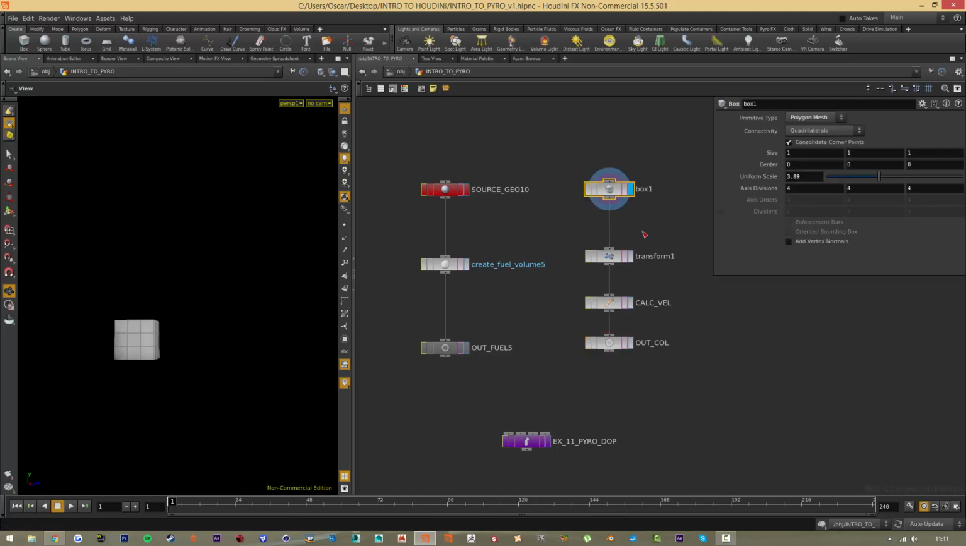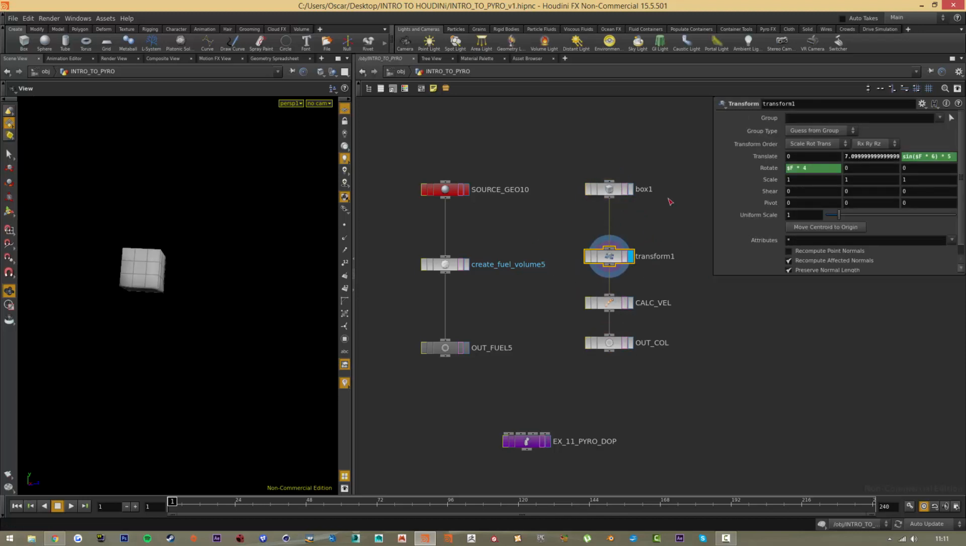So we just create a simple box. We add the transform to it. This is just to get some kind of animation. I move it up slightly. I add a sine function to it just to make it move in Z direction, and then I rotate it with $F times 4, so it does this.